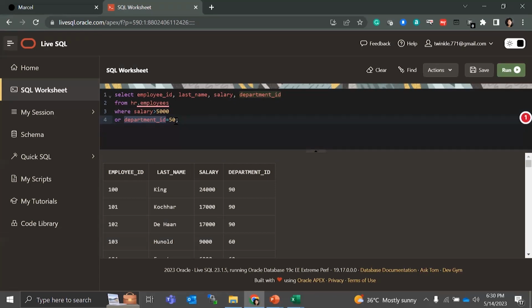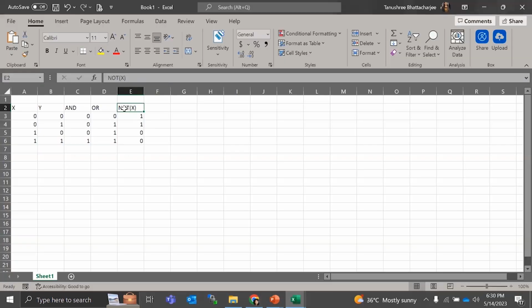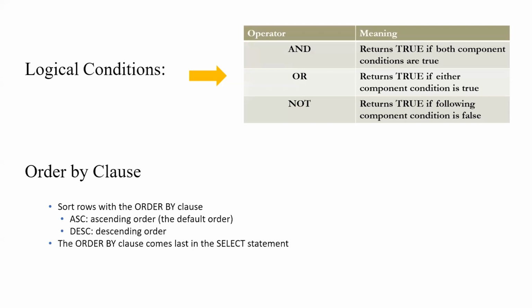And then the next condition is NOT. I have explained NOT some time back when we were doing LIKE, IN, and BETWEEN, right? So we use NOT. Okay, so that is what NOT is. Okay, next what we see is the ORDER BY clause.